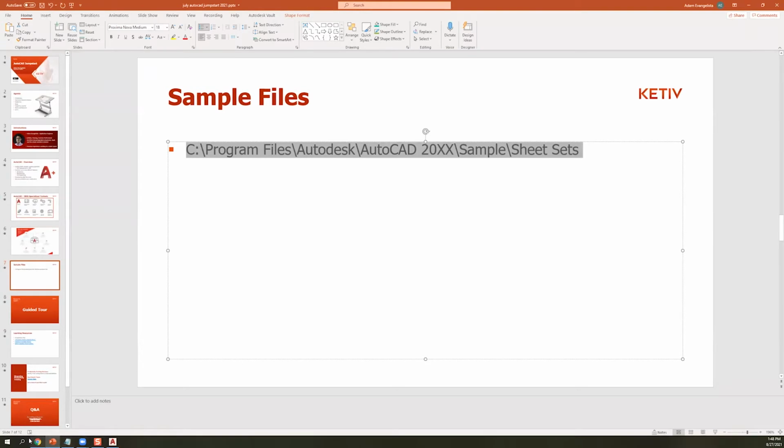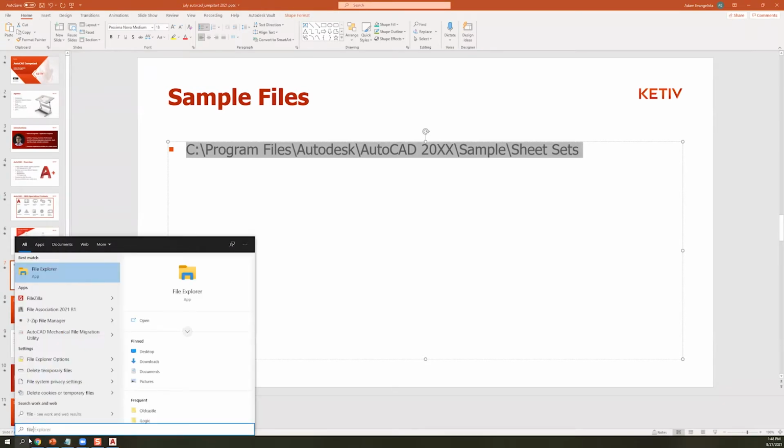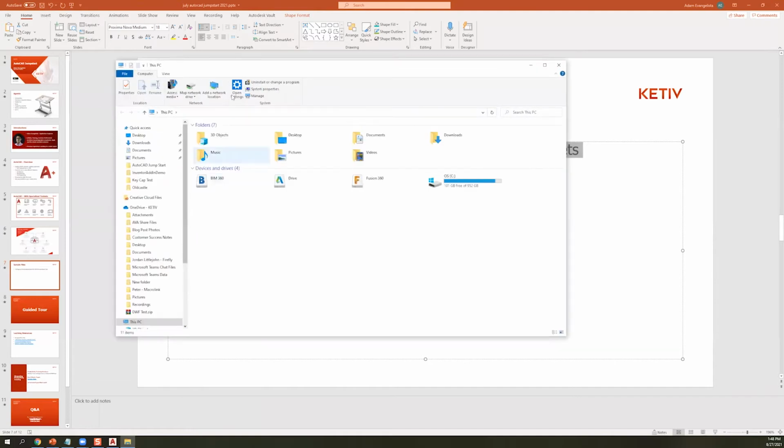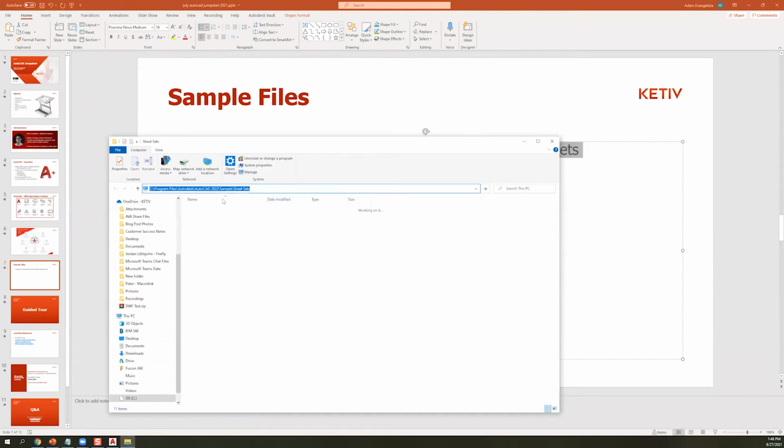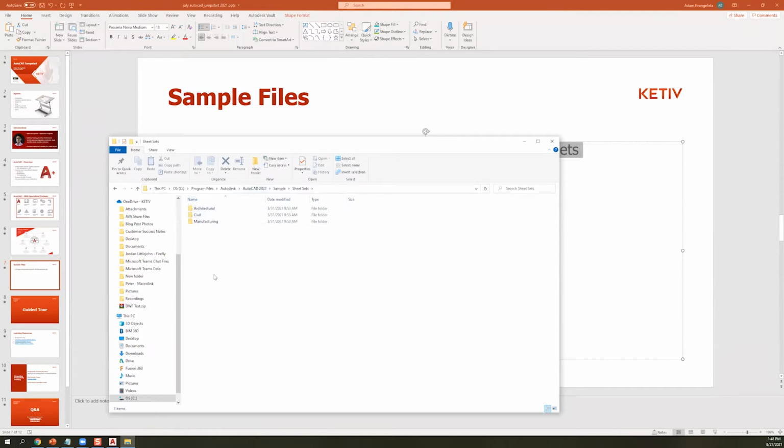We're not going to quite use this yet, but I do want to make sure we know where this is exactly. This is a relevant file path for all year versions of the software, right? I have the XX over there, but I'm using 2022 today. This comes with pretty much any install of AutoCAD in modern days.